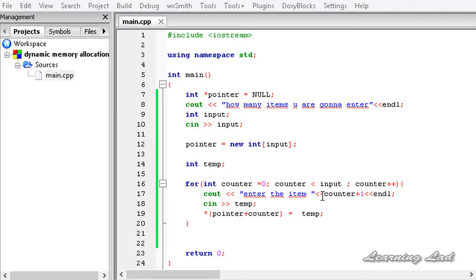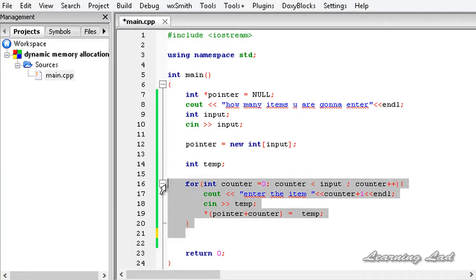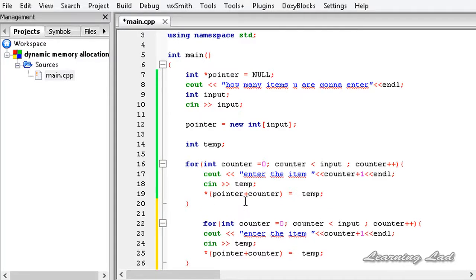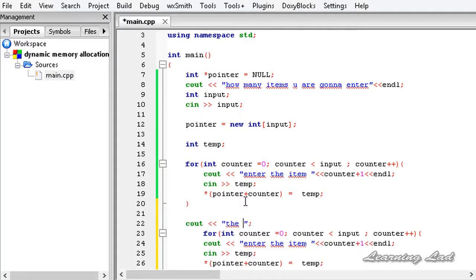Alright, now we have received the value entered by the user. The next thing that we're gonna do is we're gonna print out the value entered by the user. To do that, we're gonna use the for loop again. So I'm gonna copy this and paste it in the next line, and before that for loop we're gonna say the items you have entered are, and let's end this line.